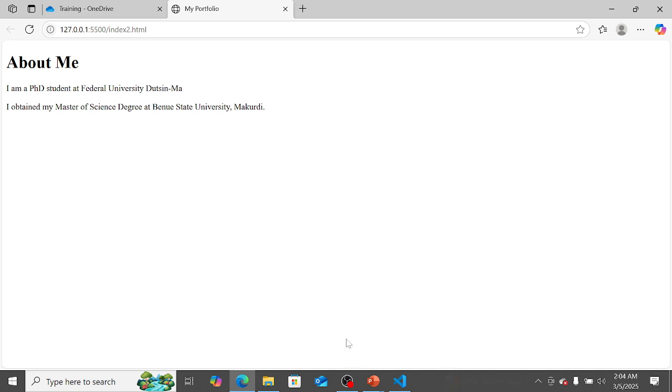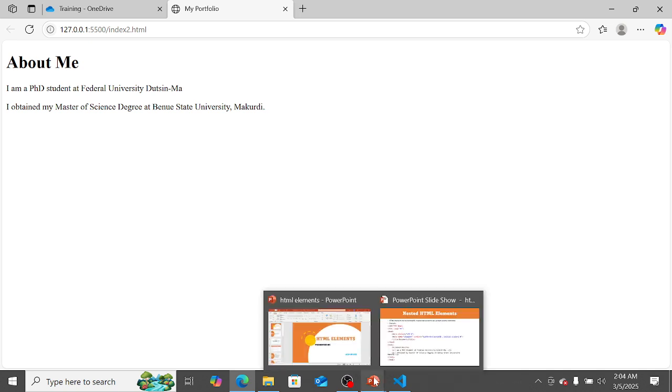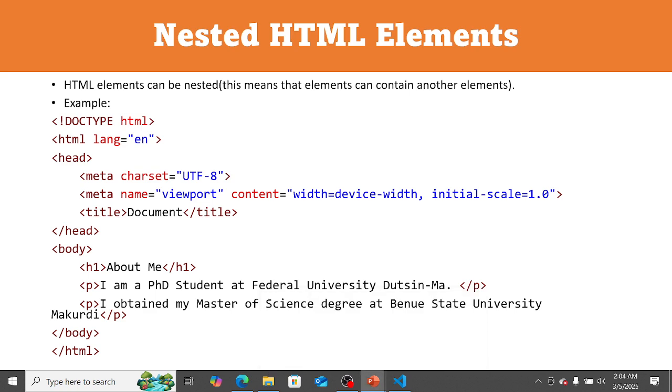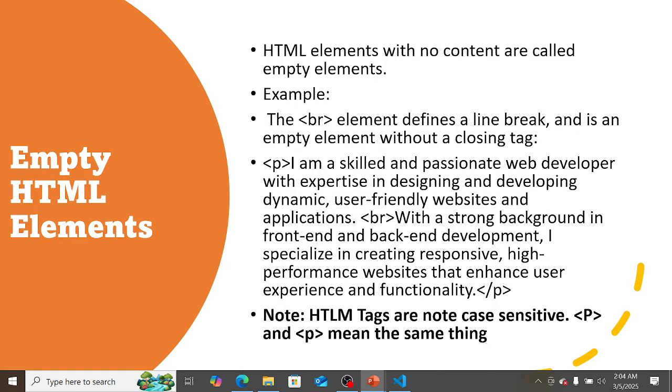So another thing is an empty element. HTML elements with no content are called empty elements. Example, the BR element defines a line break. You use this to break a line, and it is an empty element without a closing tag.